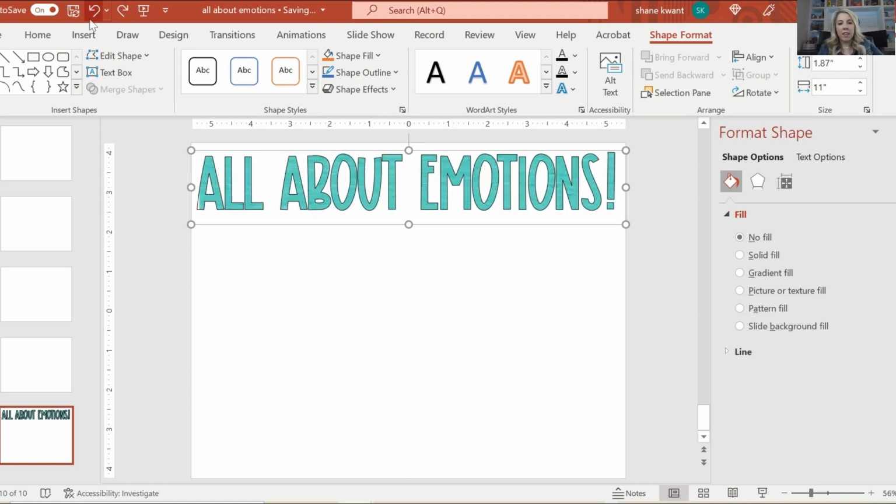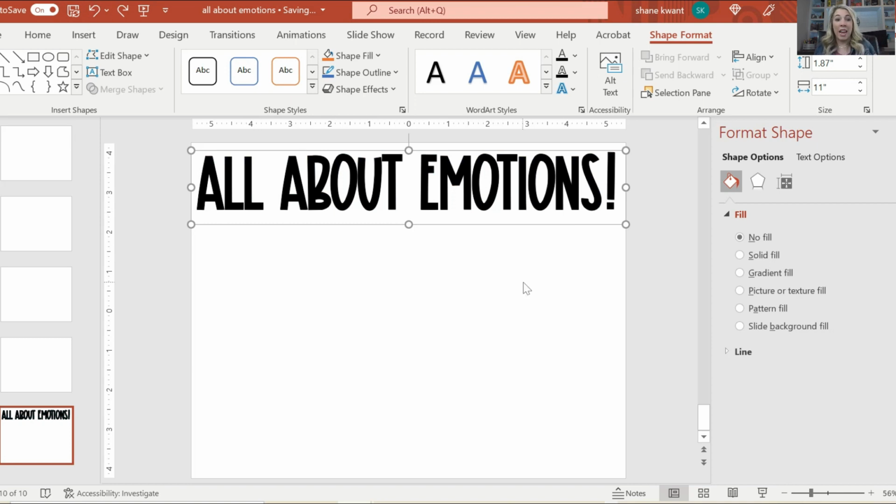Now, I don't necessarily think I want that to be the fill of the letters as we get going, but as we create this resource, we'll see how it flows. Now, next I want to add some fun clip art, and I want to get the different clip art on here to show my emotions.